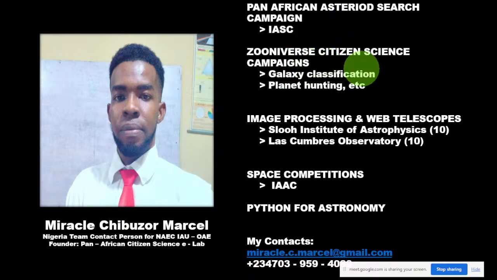Then we have Zooniverse. In these, we engage students in galaxy classification, planet hunting. So you must have heard about scientists discovering planets, or discovering new galaxies. Most of these works are done by citizen scientists. So we share programs on this. We have more, but these are just the examples. Then we have programs on image processing and the web telescope.